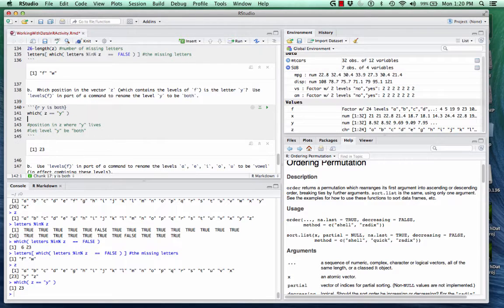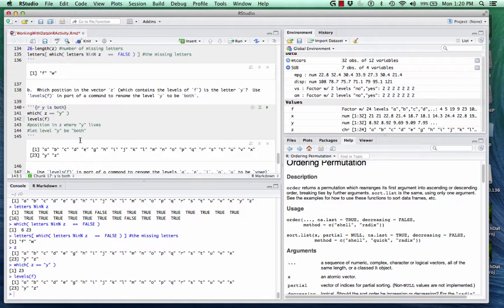All right, how do we rename levels? Well, we say what the levels are that we want to be renaming. Basically, we want to be renaming the levels of f. Specifically, which level? Well, I want to rename the level Y. All right, so which position inside of this vector is equal to Y here? I can do something very similar to what I had written up here for the which command.